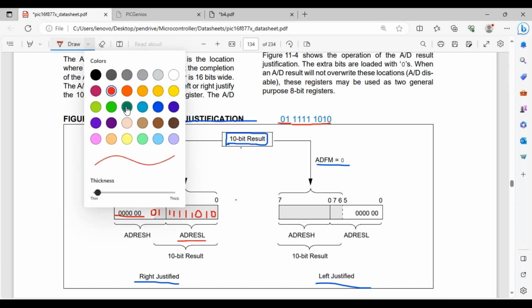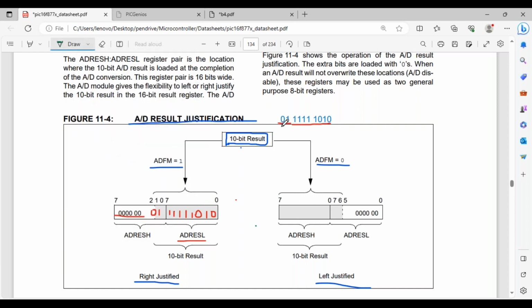Similarly, when it is left justification, the 8 MSBs will be stored in the high register. The 2 LSBs will be stored in the MSBs of the low register. So it will be 0, 1, 1, 1, 1, 1, 1, 0. Okay, so that is the high register. Then in the low register, the 2 LSBs will be stored in the MSBs. 1 0 will be stored here. The remaining 6 bits will be filled with 0.